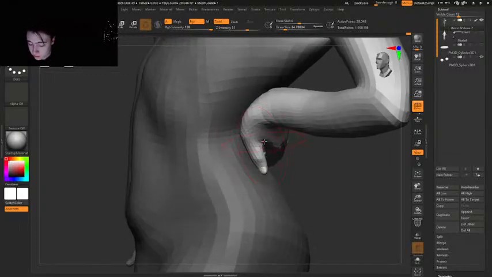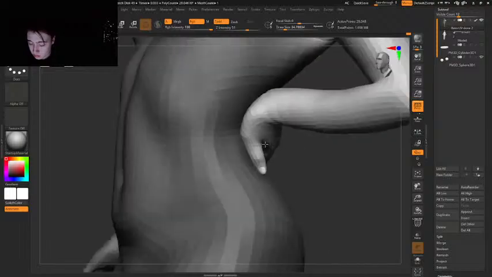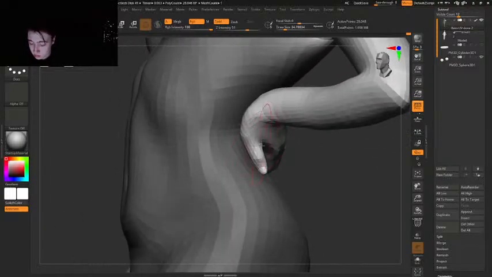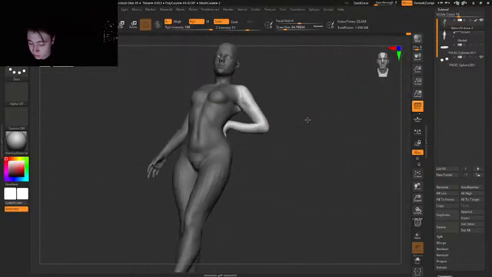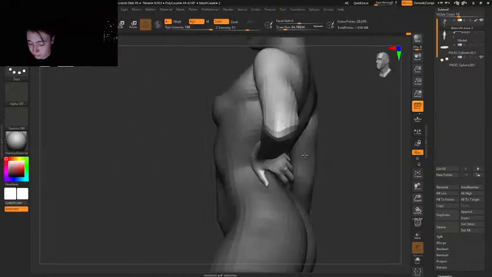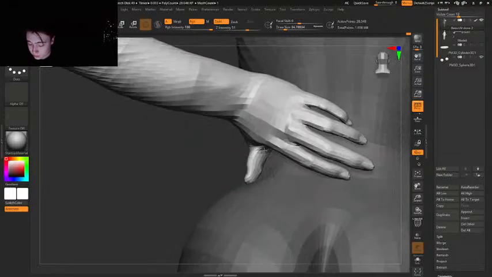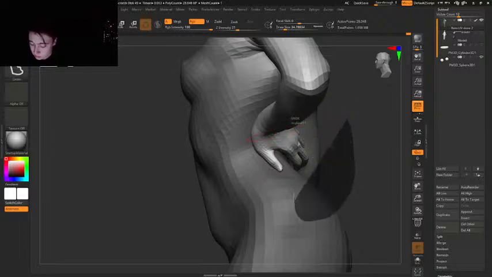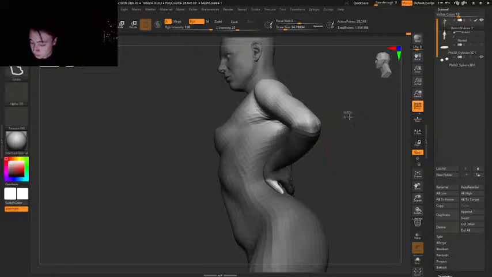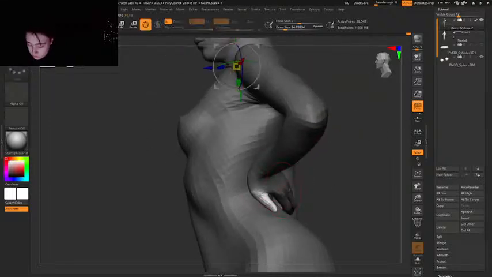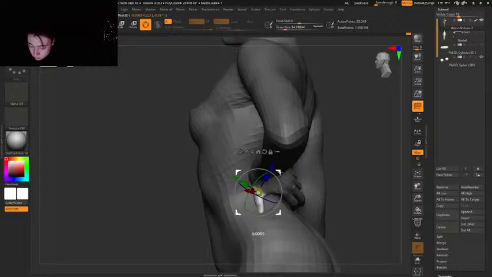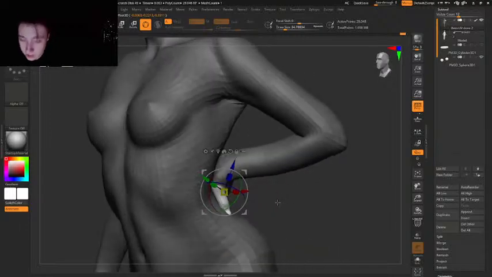Something like that. I could angle the thumb a little bit as well, so it doesn't look broken out like this, because it looks kind of broken out. Like so. Somewhat like this.